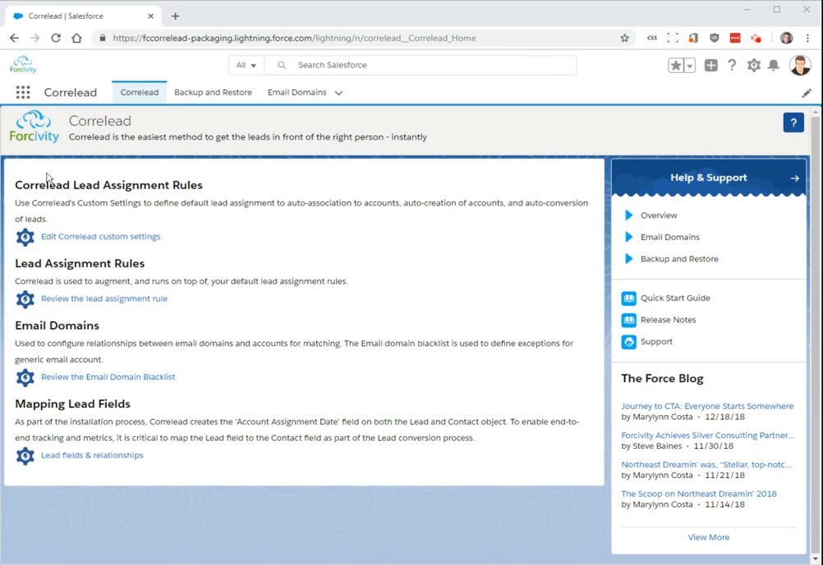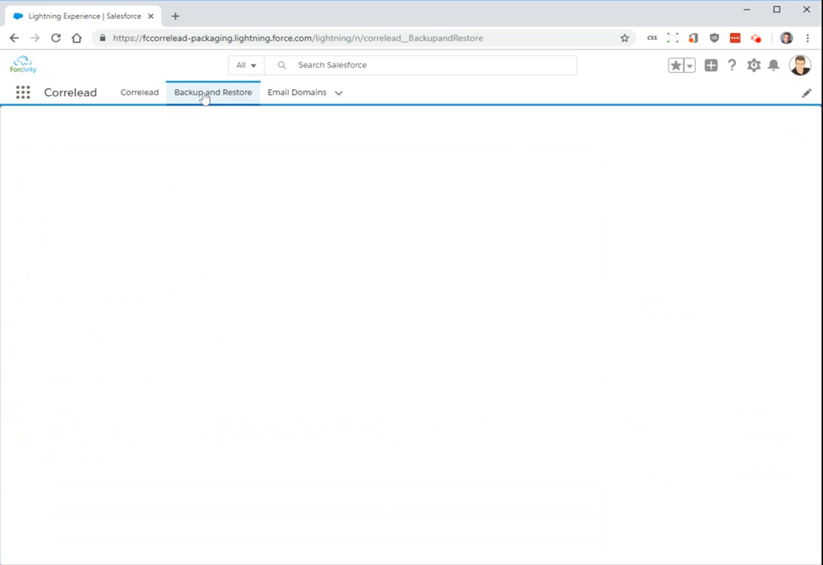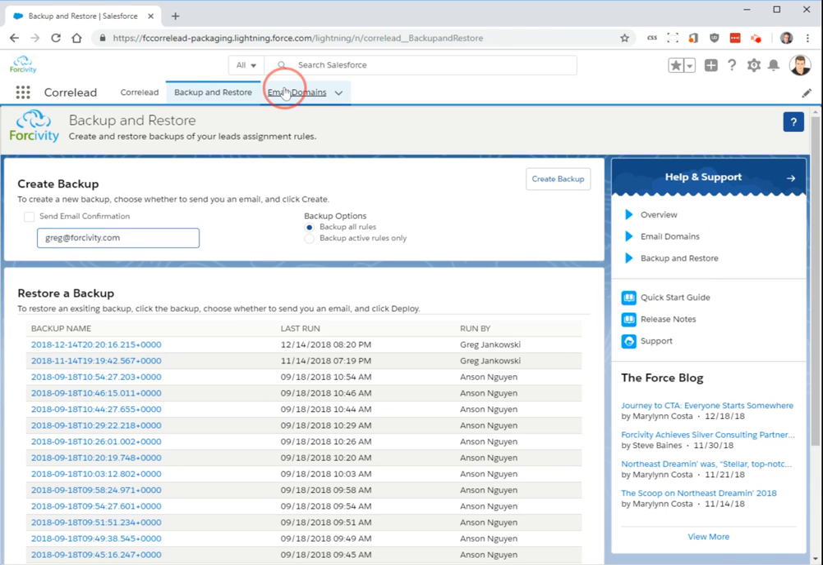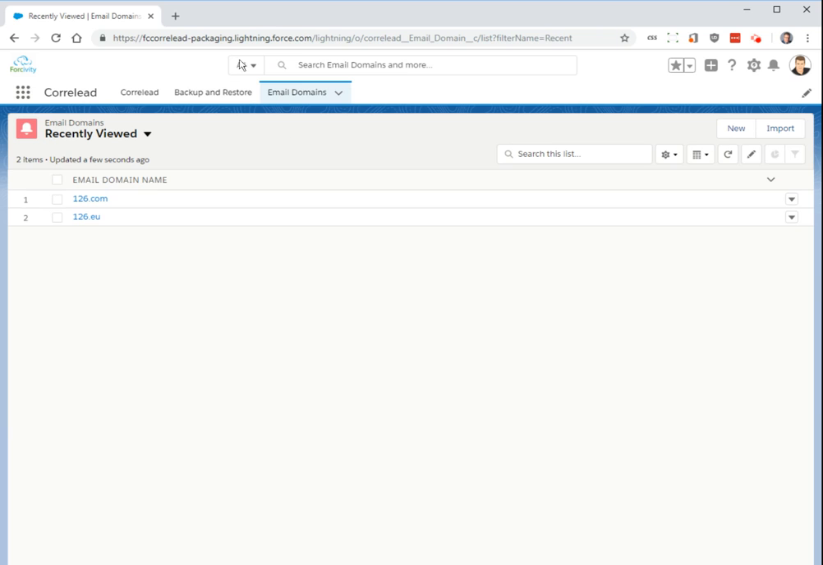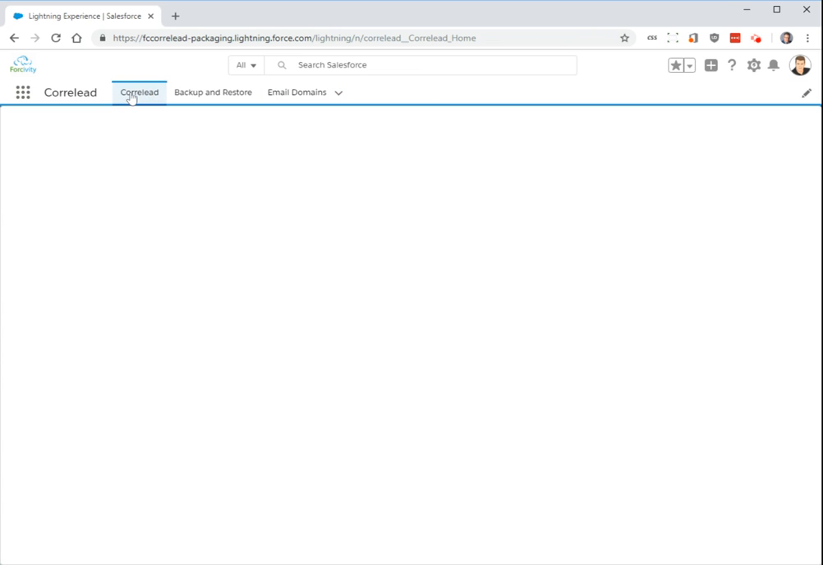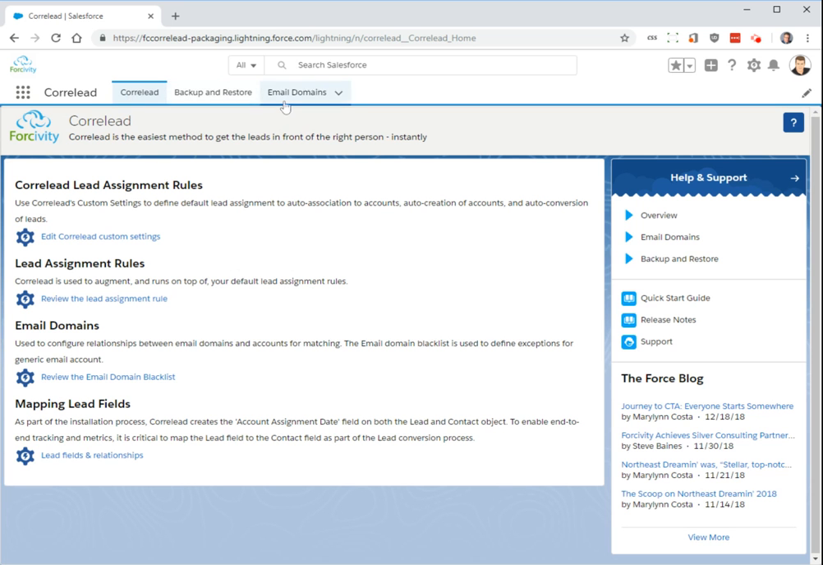So what you're going to see when I'm in the application here is this is the main tab. You're also going to see there'll be a backup tab, and there'll also be an email tab, email domains tab. I'll go over both those tabs later, and you can see they're over here on the right side under help and support as additional videos.